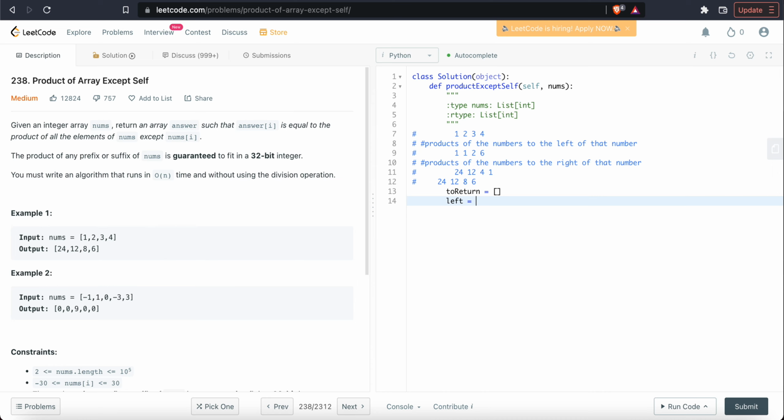The main thing is that for the left one, it doesn't really matter, but for the right one, I do not want to be appending because we're going to be filling the numbers from the right to the left.